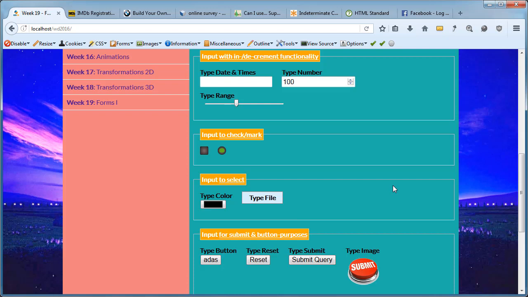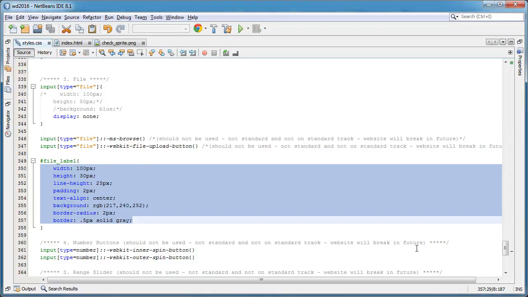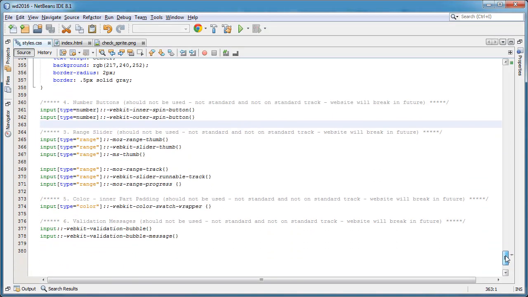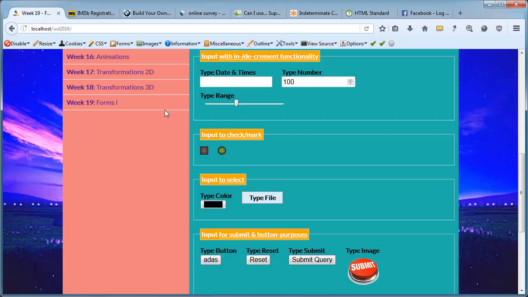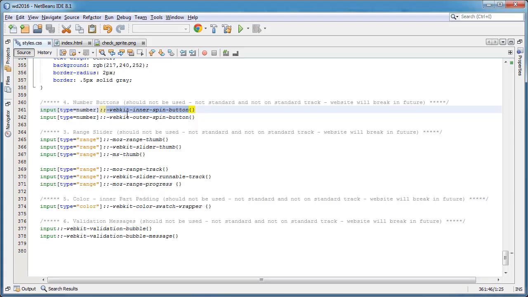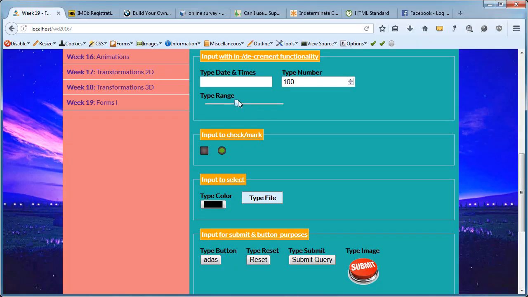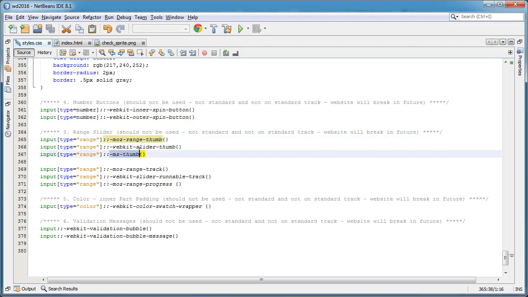And if we change it to appearance none, then the browsers give us some selectors that give us that control. WebKit inner spin button, for example, in order to select the number button, the first one here, or the outer one. Or for example, in regards to the slider, they give us control of the thumb or of the slider itself, here by using those selectors. However, they are completely not on a standard track. They are not standard, and they will not become standard.